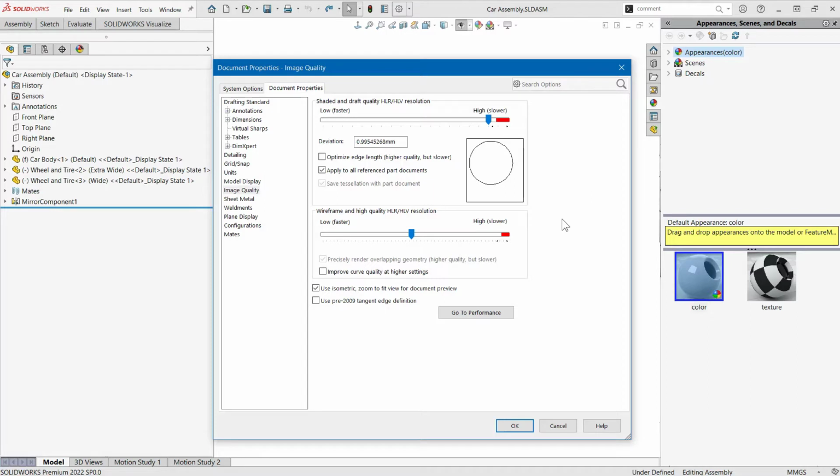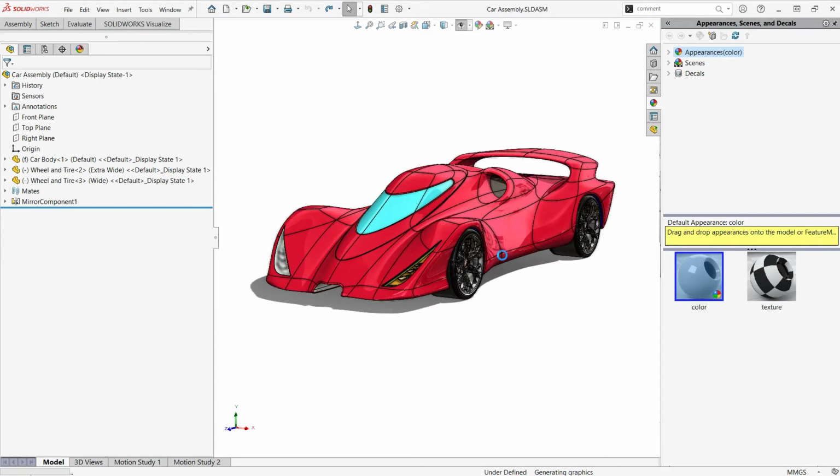Now, this is a setting that for standard modeling is not the most important. It actually enhances the performance if we keep this lower in SOLIDWORKS, but to transfer this over to Visualize, we want that to be nice and clear. All right, so that's an important setting here.